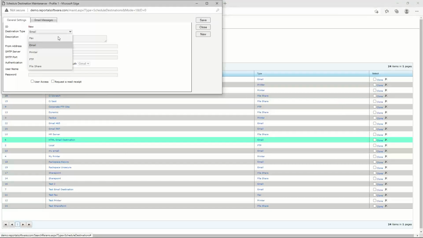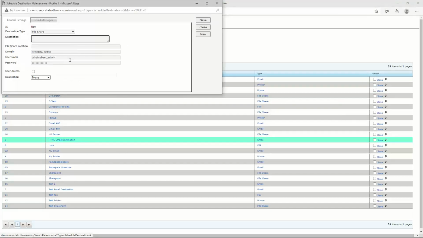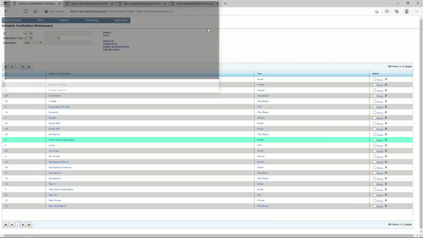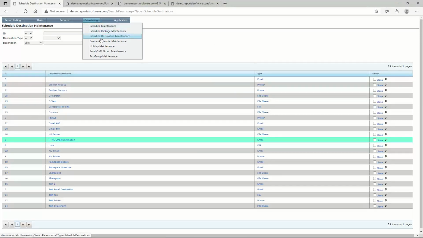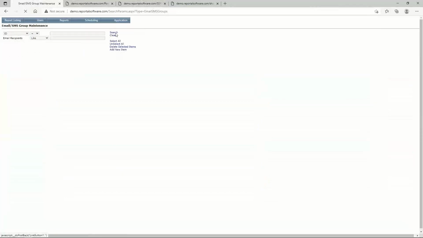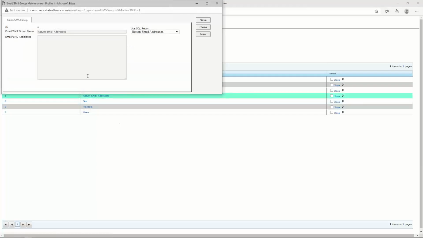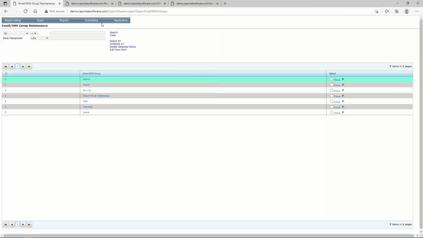File share type destinations. We support a variety of options: SharePoint, Dropbox, a regular file share, of course, Slack and Google Drive. Business calendars and holidays, pretty straightforward. Email SMS groups are basically distribution lists. They contain either a static list of values or a dynamic list based on a SQL report. So you can have a list of email or SMS addresses.